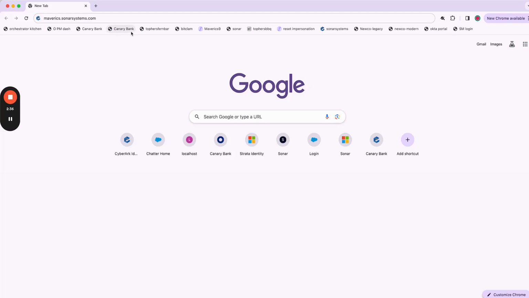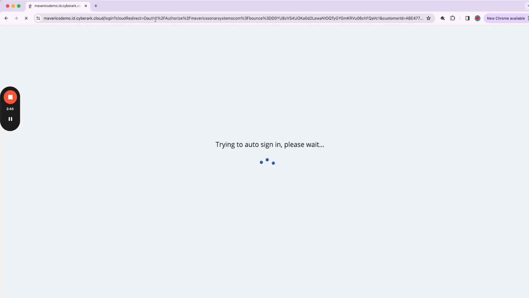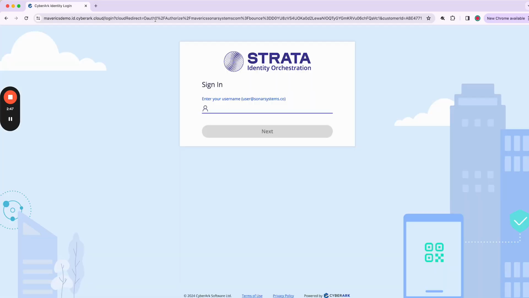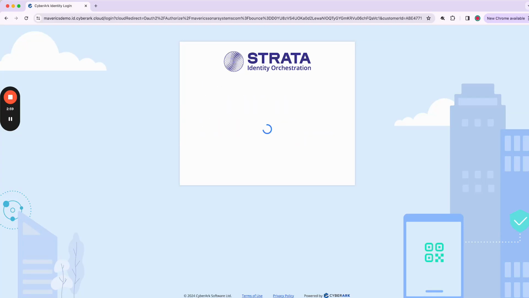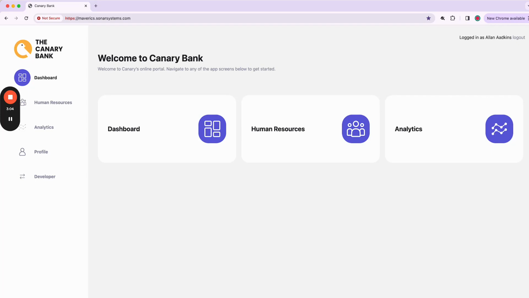So here I've got a browser that's trying to get to an application that used to be protected by Siteminder. But what's going to happen when I get into this application, the orchestrator, which is sitting in the middle, is saying, look, we're going to route you out to CyberArk. So here we log in, as you almost always would. And here we get access to the application.